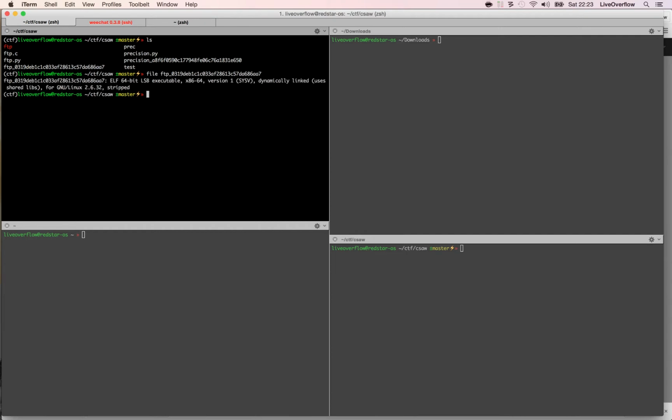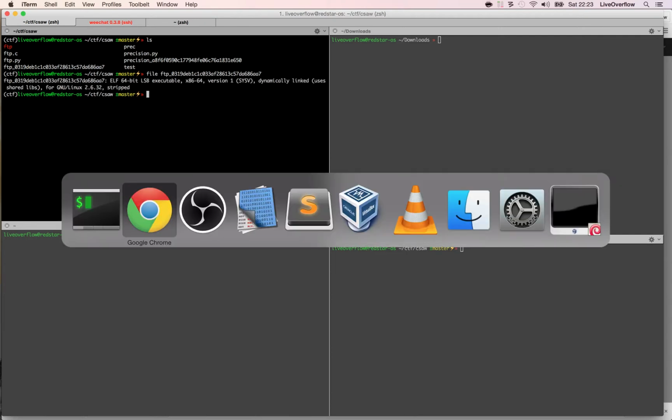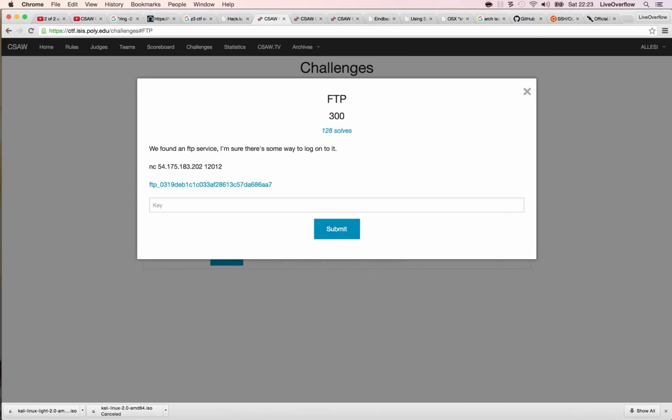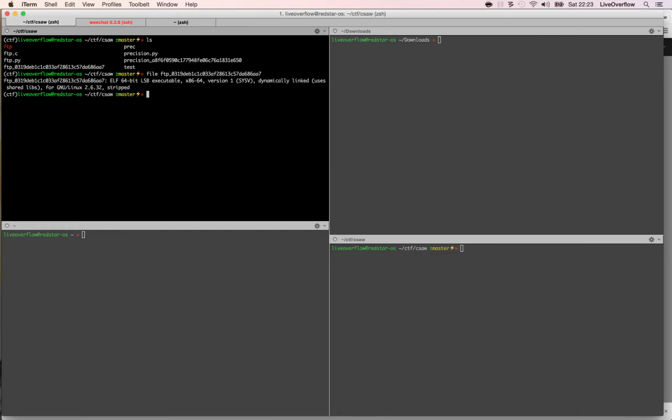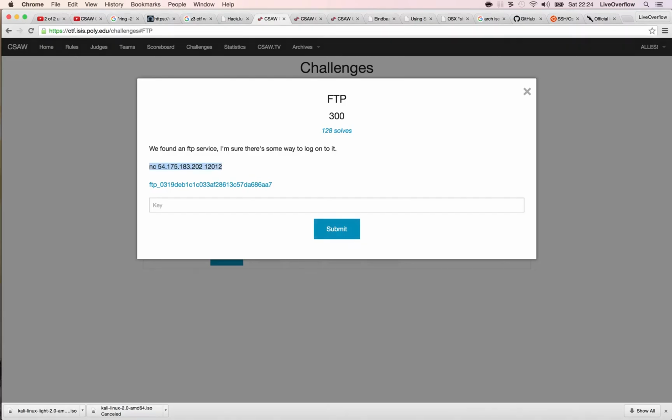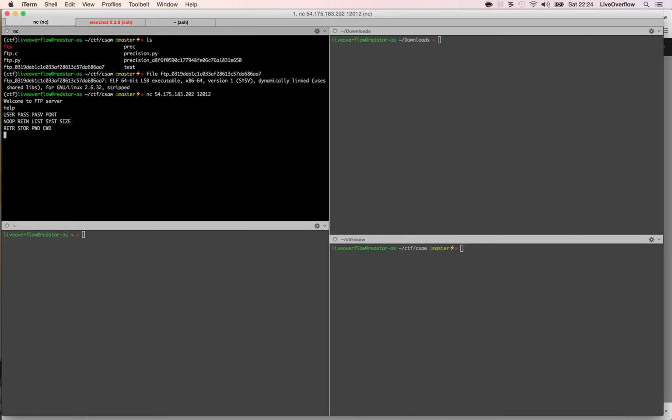I put it in Hopper because my IDA version is only for 32-bit. So let's connect to it and see what's happening. It says here, welcome FTP server. With help you get several commands, and it tells you we have to find a way to log in. So user asks for a password, and then invalid login credentials.